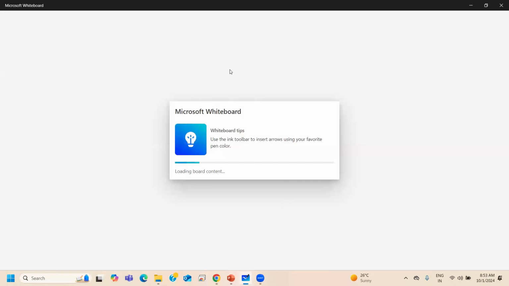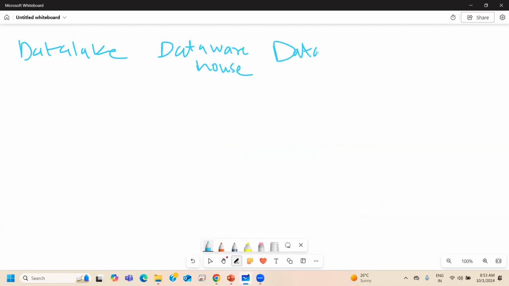So there are multiple options present, but the most common options are, first one is your data lake. Then comes your data warehouse. Then comes your data mart. And at the last, it is your database.